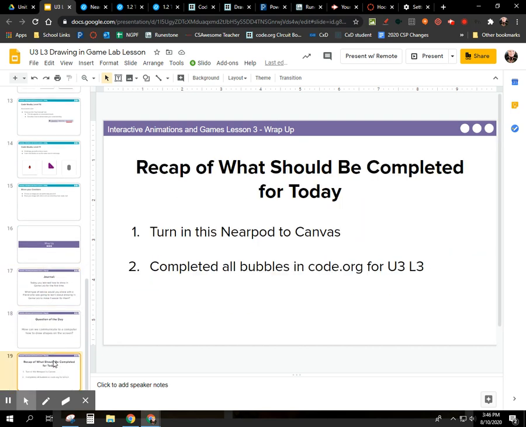Okay, and then to wrap this up, the things that you need to complete today is to turn this Nearpod activity into Canvas and then complete all of the bubbles that you should already have done in code.org for Unit 3, Lesson 3.